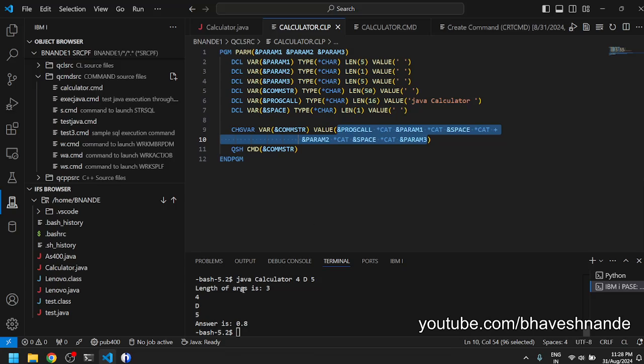So when you execute a Java program on the bash shell or the PASE shell, you have to execute it like a normal Java program. So you have to construct this string in your CL. The first variable is going to be the name of the program, with Java, name of the program, a space, and then you have to specify the arguments. So that is what we are doing here.